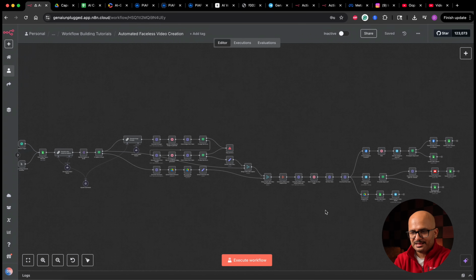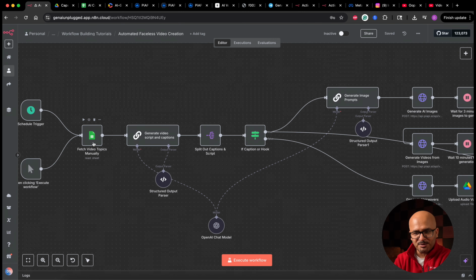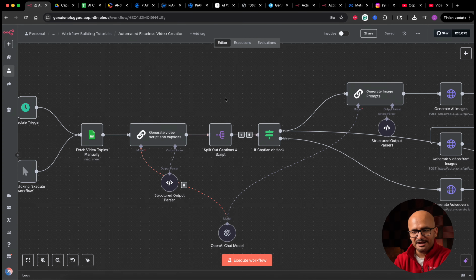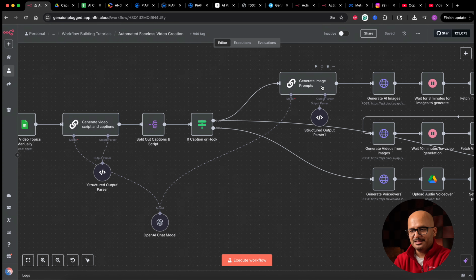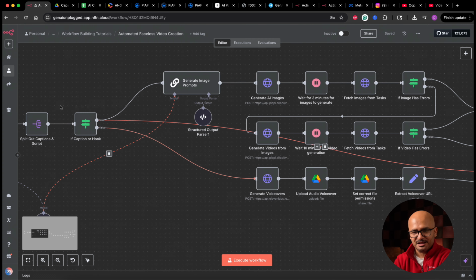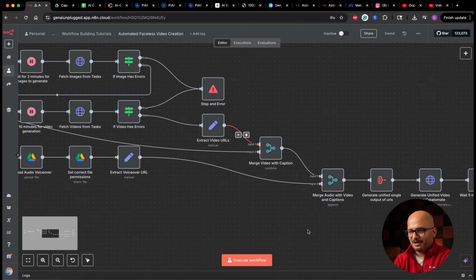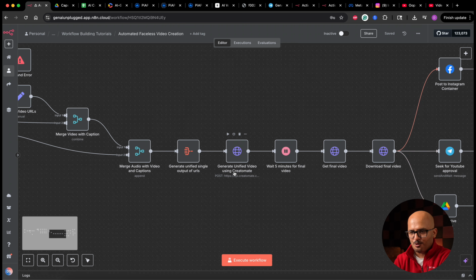If I click on this execute workflow link, it is going to execute it, fetch the video topics from our Google Sheet, generate the video captions and the scripts, and then generate the image prompts. From the image prompts, it is going to generate images, then the video. Then we are going to use the entire script to create our voiceover using ElevenLabs. The video captions, the videos, as well as the voiceover all get merged over here. And finally, we create one final output using the Creatomate template.